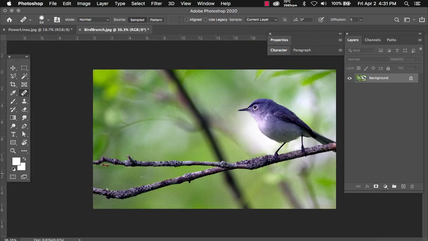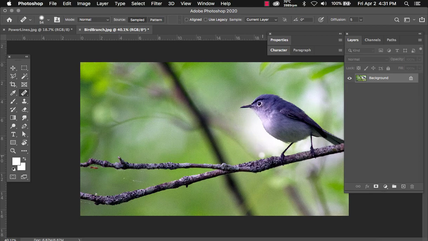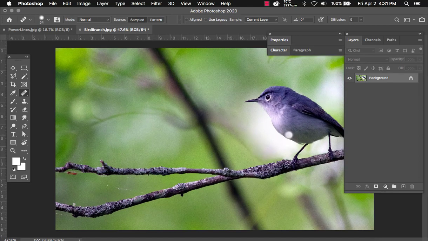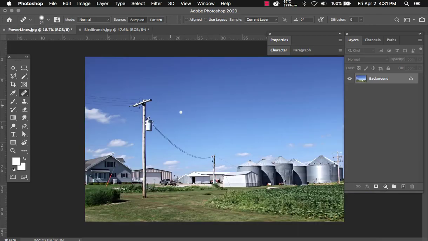And there we go. So we just removed a branch from a photo, and I think this looks really, really nice. A lot of times when you're removing objects from a photo, the other person, 99% of the time, will not catch what you removed. I mean, even looking at this photo right now, you can't tell that there was a branch here. And the same thing goes with the power lines.